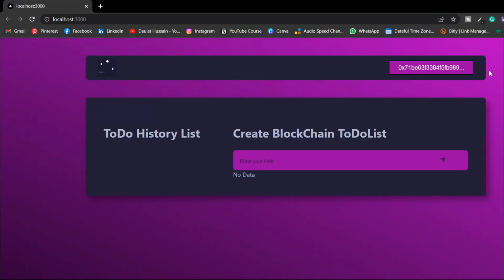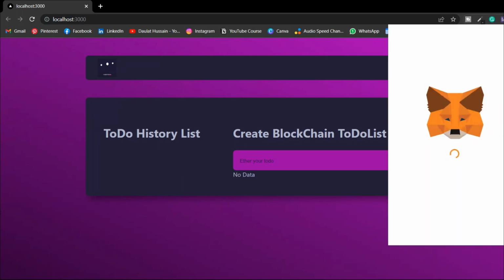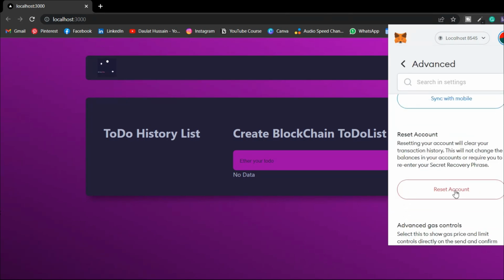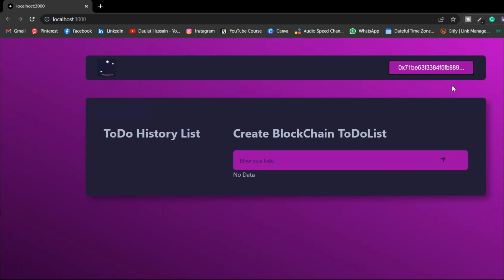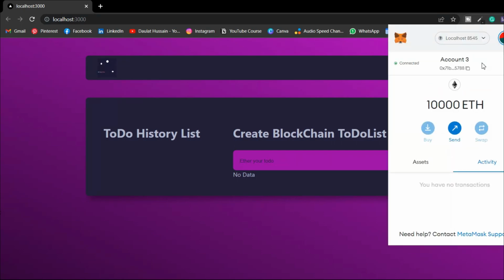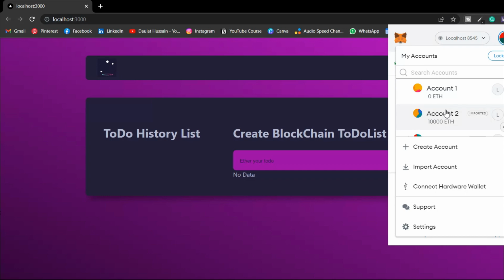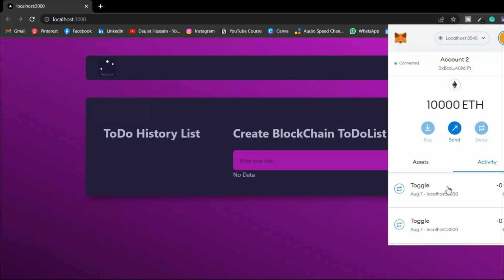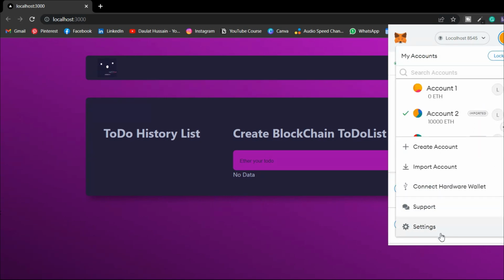We have our address of the account, and before we create, you know the drill, we have changed the account, so that's why we have to reset that. Let's come to this, go to advanced, and we have to reset it one more time. This time we are using account number 2, so no problem. Let's see what account we are using. Okay, that's very important. Here we are on account number 3, so let's start with account number 2. Because we have changed the account, we have to reset it one more time. We are using account number 2, now we have to reset it.